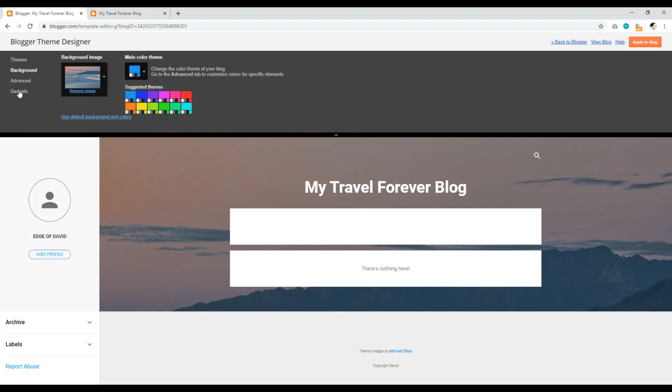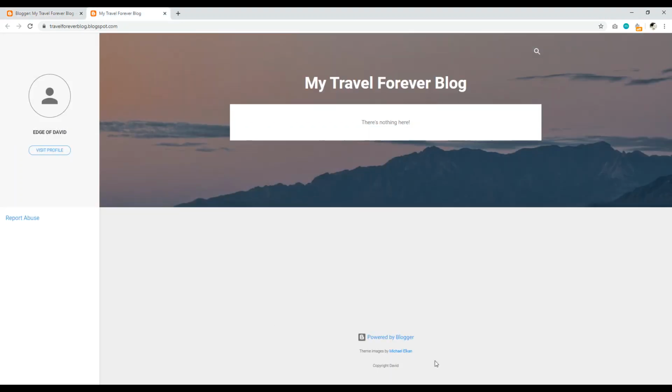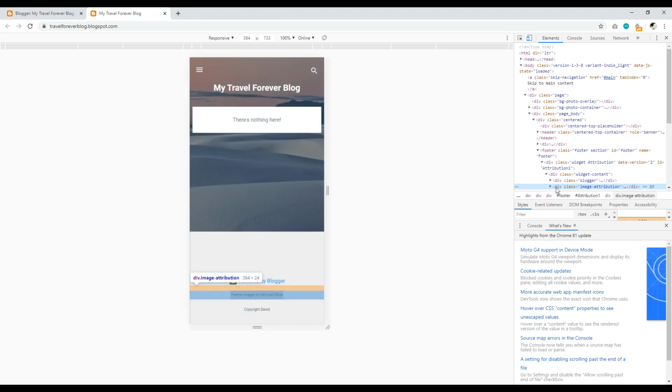And so to get started with that, it's very simple too. Again, you're just going to need the display none. But now you need to figure out what this is called on the site. And to do that, it's very easy. We want to highlight this right here, and then you want to go to inspect. And then this tells us what to basically call it. So this div class image attribution.